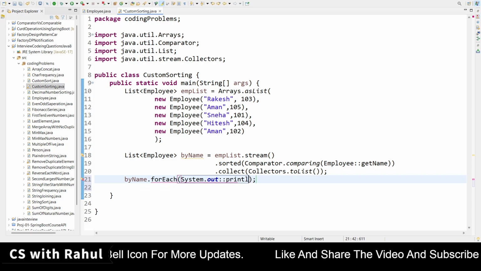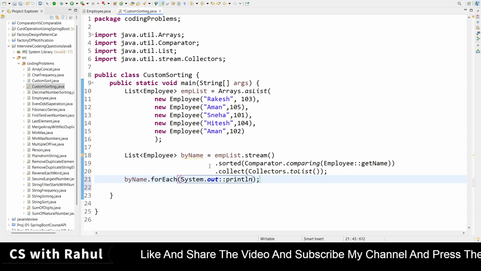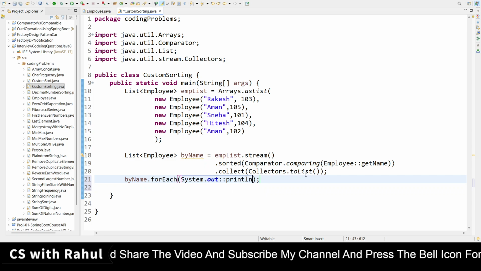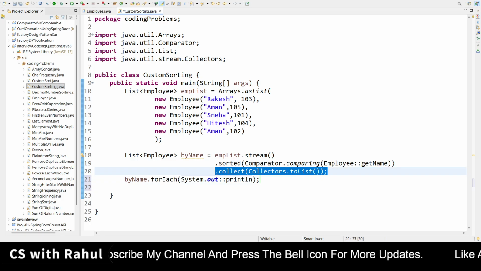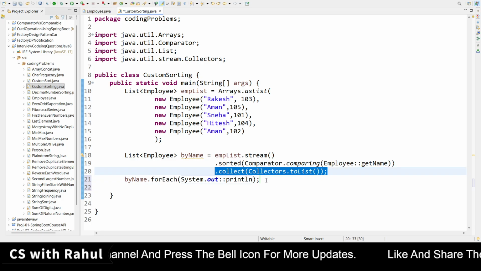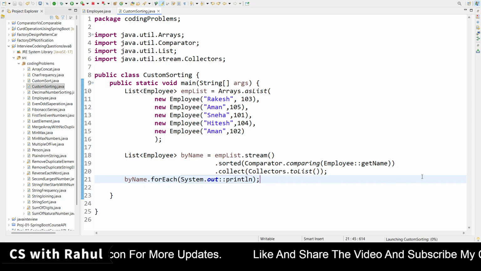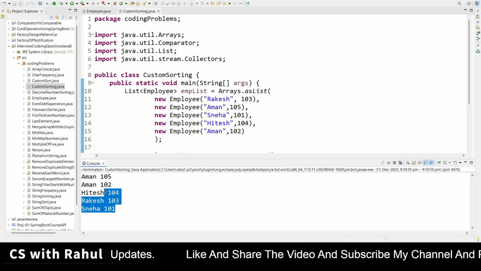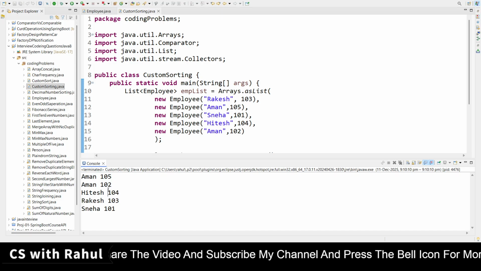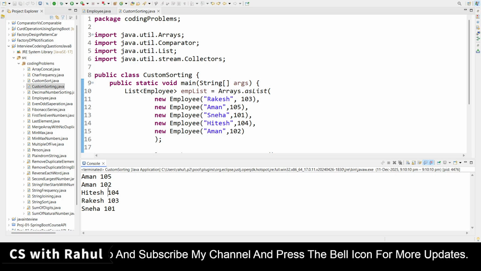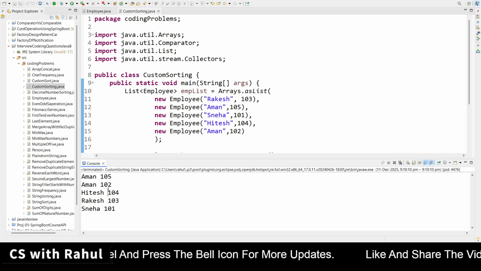System.out.println. Here I am using the method reference just by the forEach. This operation you can do directly here, but I am not doing that, because I am saving it to a new variable. Just save it, run as Java application, and you can see the output. See, Aman came 2 times, then Hitesh H, then Rakesh R, and Sneha S. But it is not sorted based on the employee ID, right?